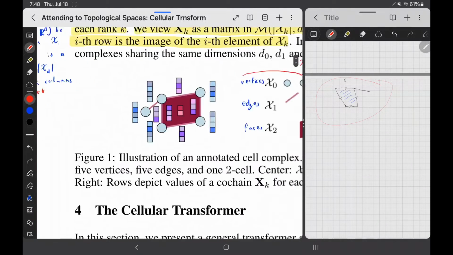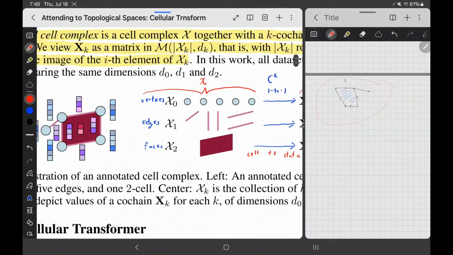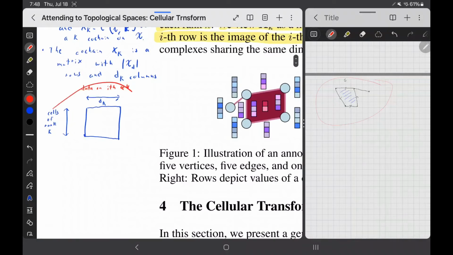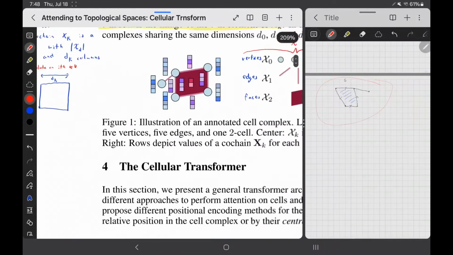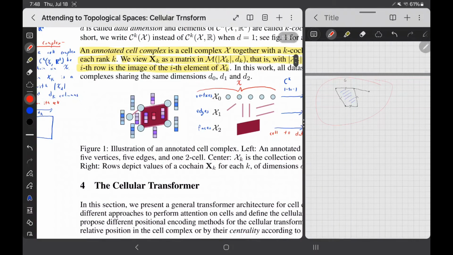So we would have 3 K-chains in this case, one for the 0th dimension, one for the first, and one for the second dimension. And you define that as a matrix where the rows are your cells of rank K. So that would be like an index saying, oh, this is my first vertex, and this is my second vertex. And then this would be the data. Your columns would be your data. So you would have a vector here. So that's how you would represent the space and its features.